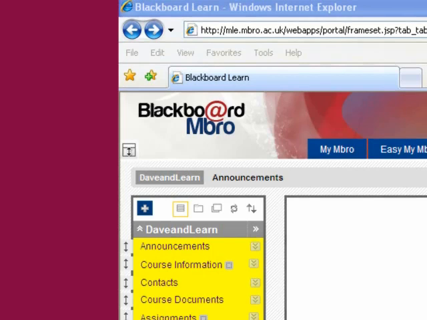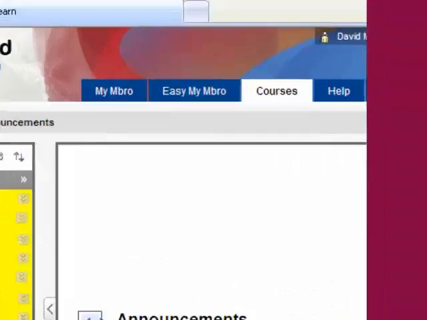If you'd like to read further information, further details on how to do these things, why not access our user guides in the Help tab.